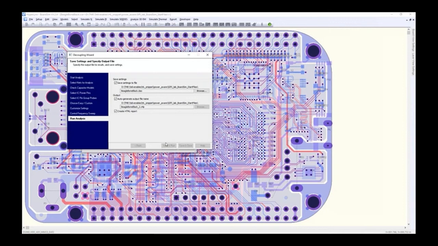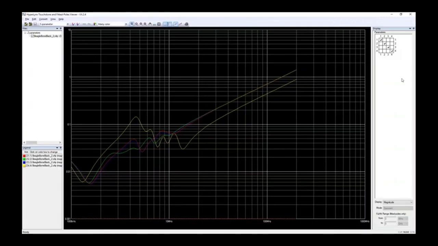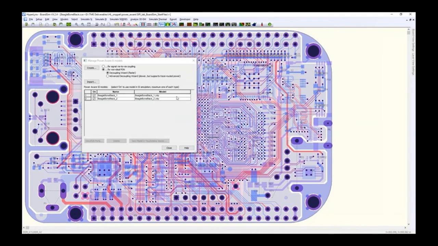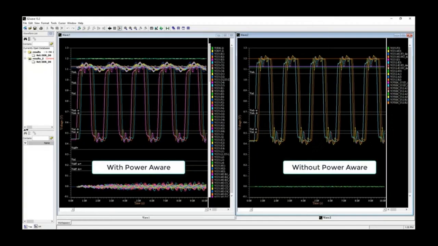You can see here they're running the simulations. So what this has created is models for the signal vias in the power distribution network. As you can see here, the two models are available to be selected and included in your simulation results. You can include one or more models per simulation. For example, you can include one that describes the power distribution and one that describes the via-to-via coupling.